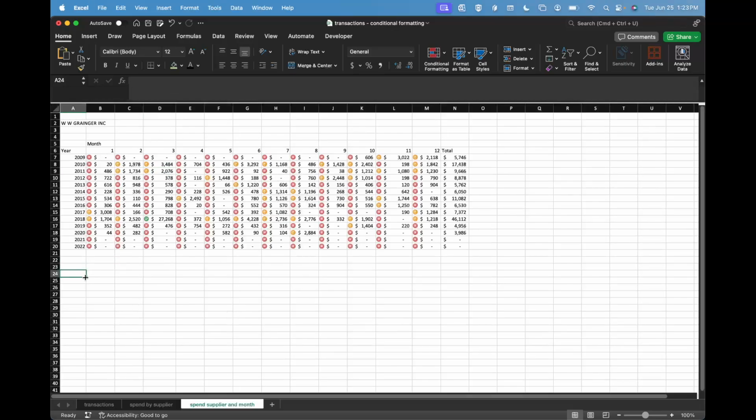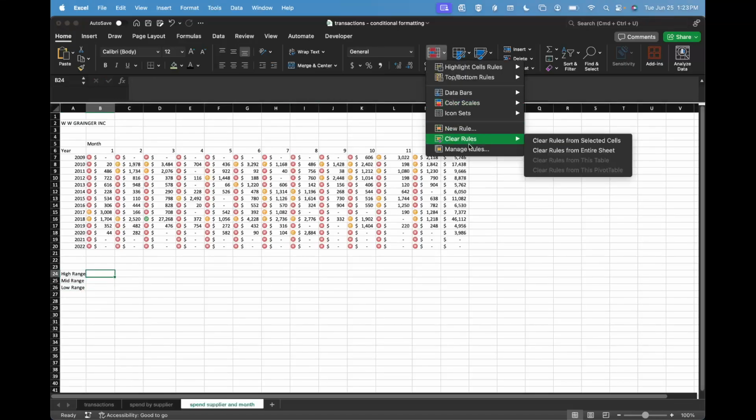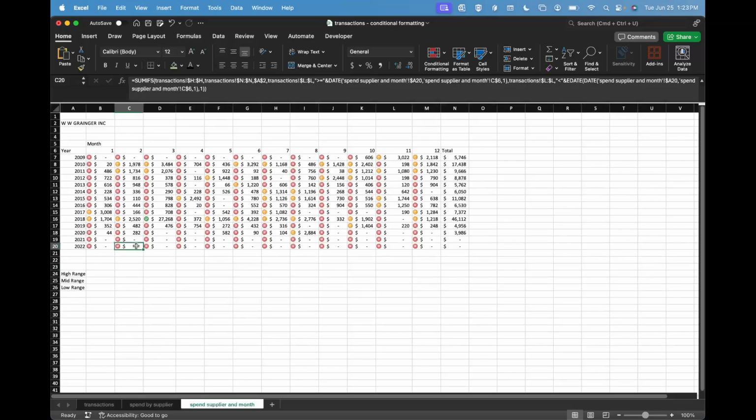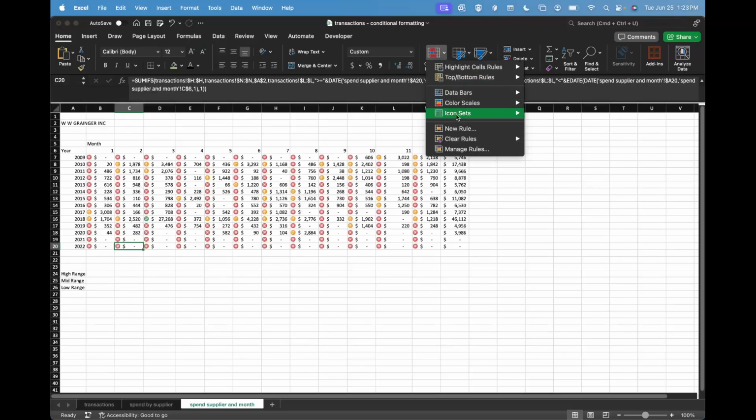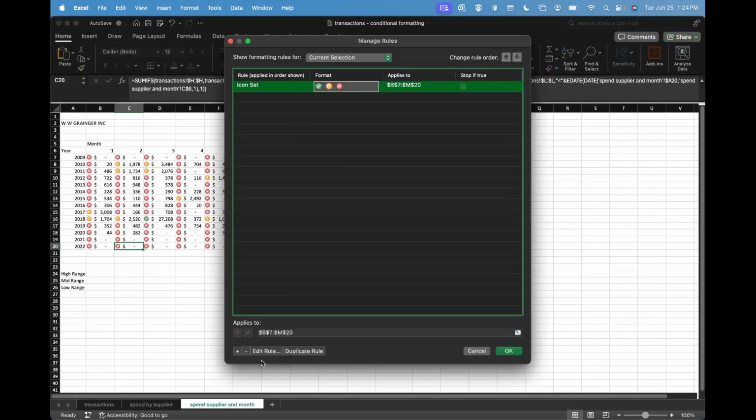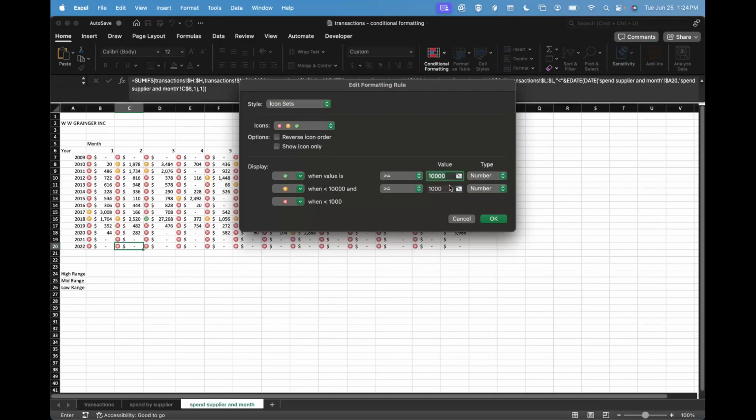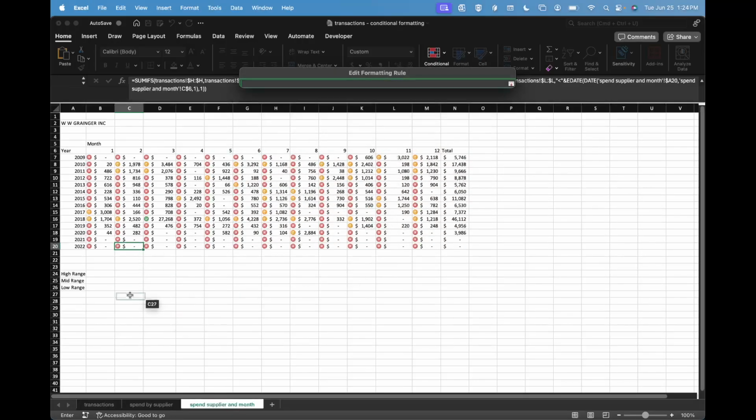So let's just say high range, mid range, and low range. Instead of fixing those, we're going to go back into our manage rules. The easiest way to do this is click inside your conditional formatting, click here and manage rules again. You're going to edit this, but instead of designating a specific number, you're going to click this little chart here on the right hand side. Now this is saying select a cell. We're going to select a cell here, and then you're going to click enter.